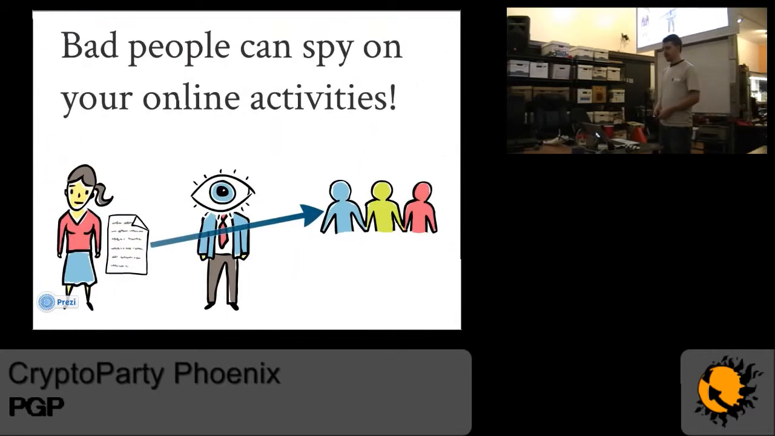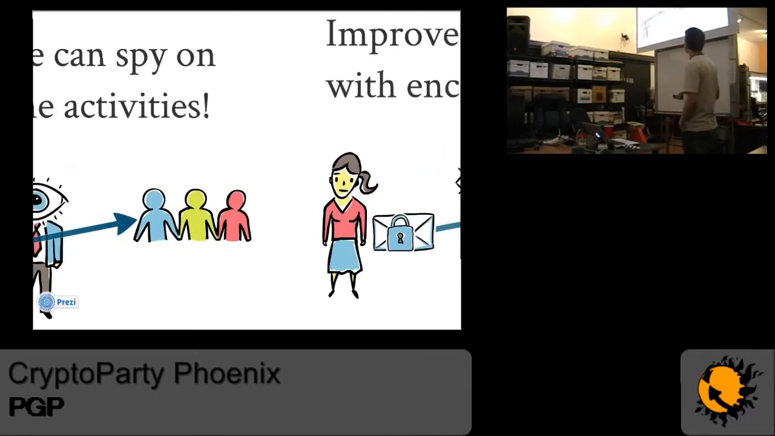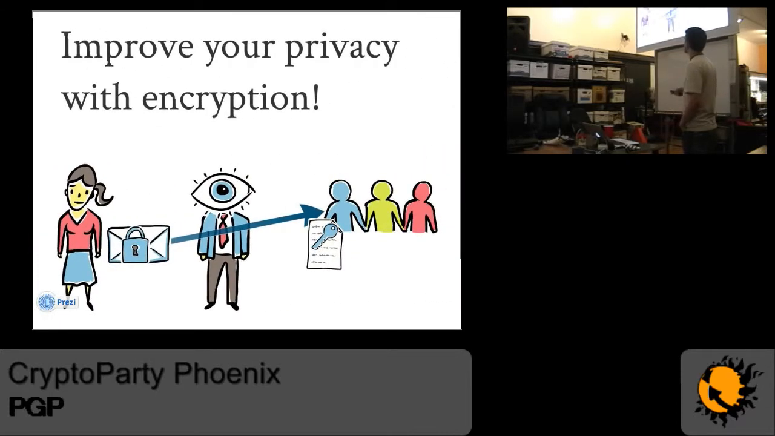So the problem is that bad people can spy on you. You want to send a message over here to anybody, but if the message is just normal text, anybody can see it. So by using encryption, you lock that little envelope, and then people with the key can go ahead and read it.